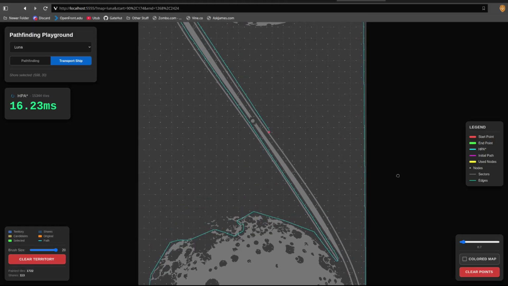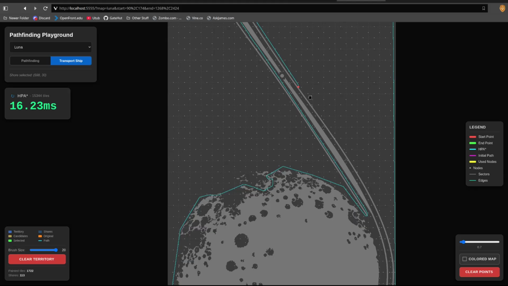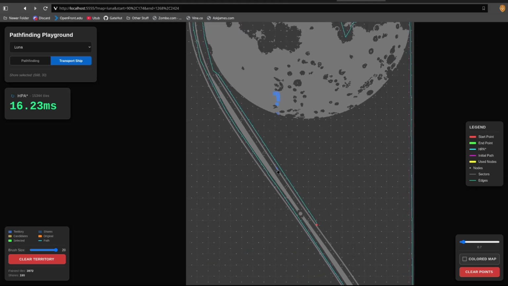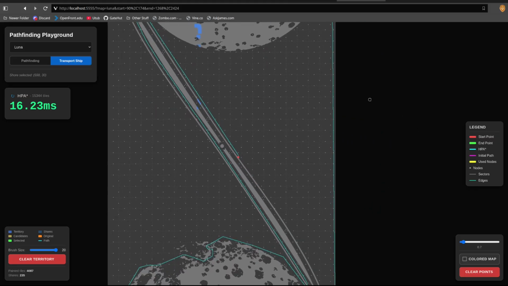Why is it doing that? It goes straight down. Then it finds an object, and it hugs the object, and it finds an object, and it hugs the object, until it gets to its destination.